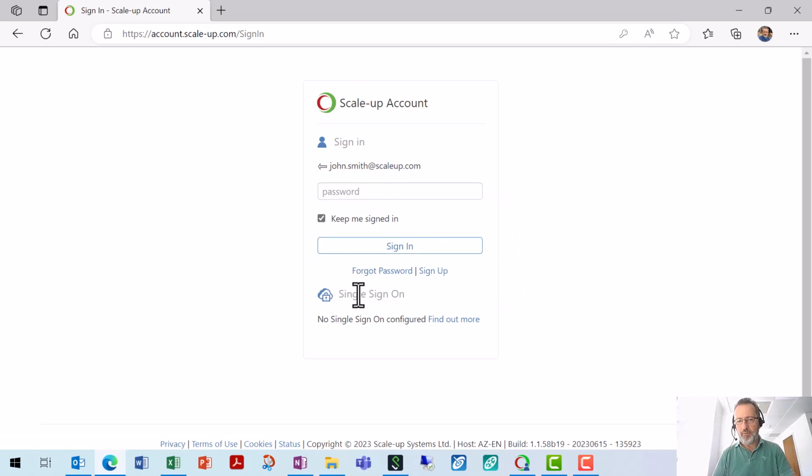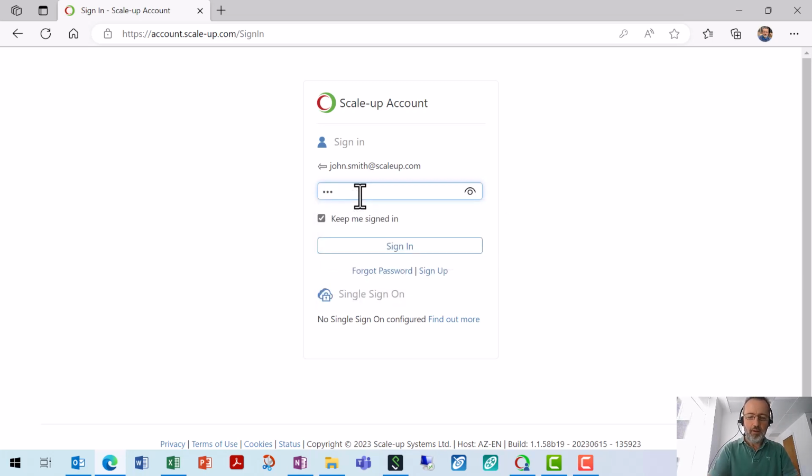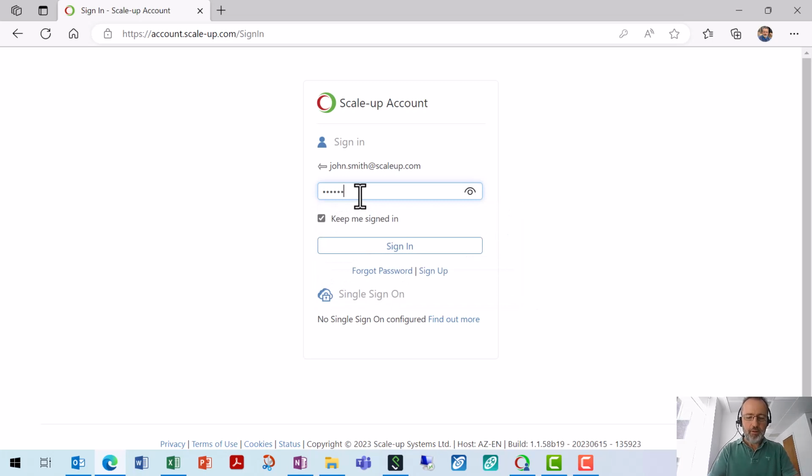SSO is available for admins. You may be interested in that. For all customers, they can have SSO, but for me today, I'm on a domain where I don't have SSO set up, so I'm just going to sign in the old way.